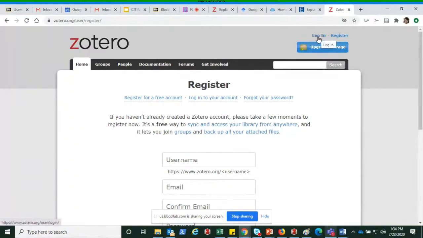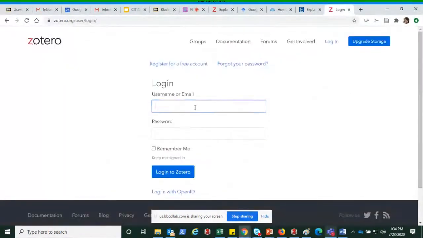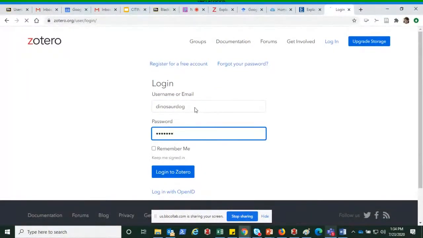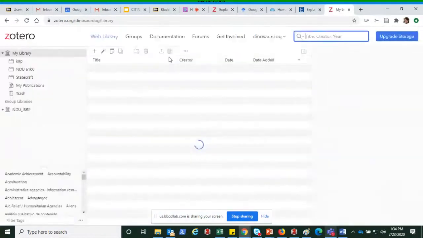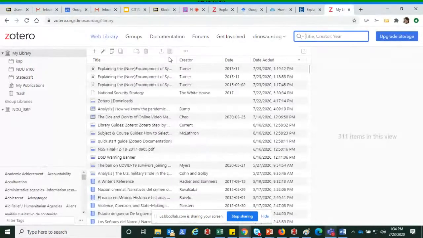Just to see, I'm going to log in with my account credentials. I apologize, when I created this account, I was in high school, so my favorite two animals are dinosaurs and dogs. That's my account name. But let's go to the web library, okay? A great benefit of Zotero is that it will save all of your sources anytime that you need.